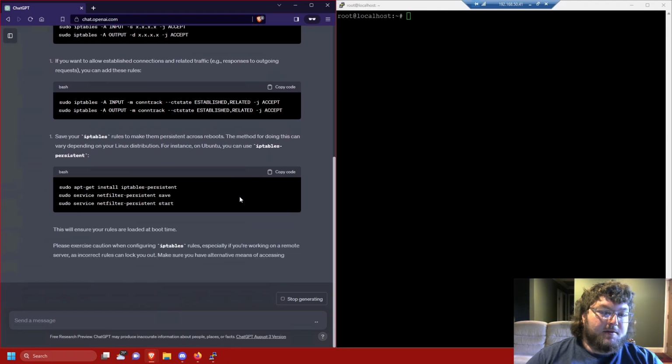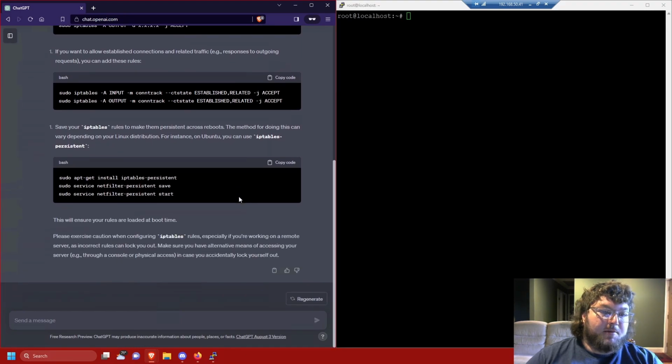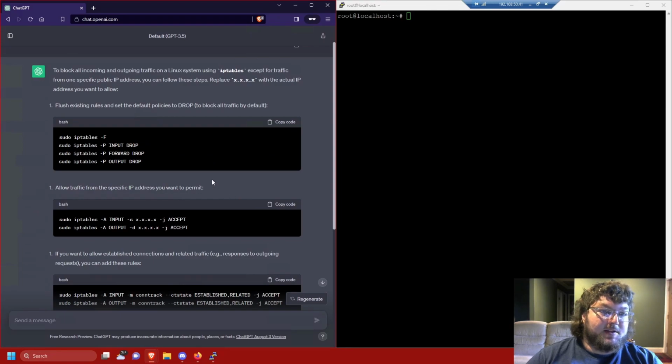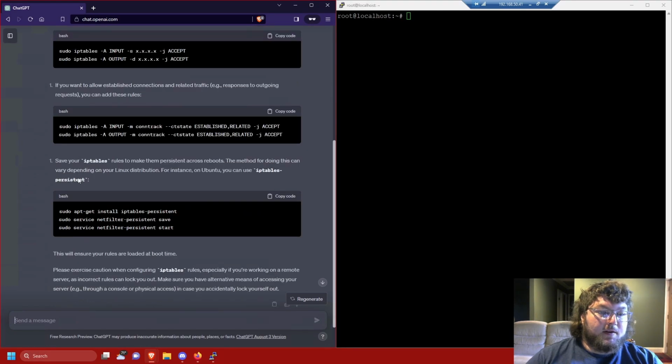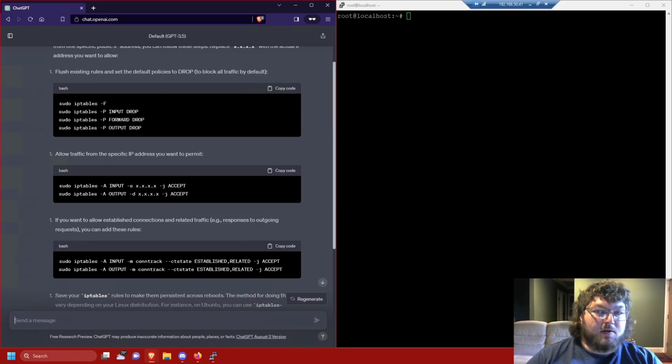IPTables works so that you can make inbound and outbound rules, and ChatGPT is going to give me all the rules. It's going to start off by telling us to flush all the rules that are already in place, which is a good start. We're going to make sure there's nothing already interfering. We're going to allow traffic from the specific address we want to permit. We see it's pretty straightforward. It gives us the commands, and then we want to allow established connections and related traffic to continue. We could add these, and then we could save the IPTables rules by actually saving them to the machine.